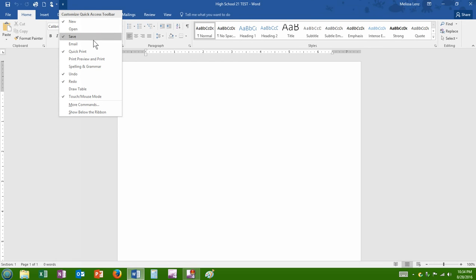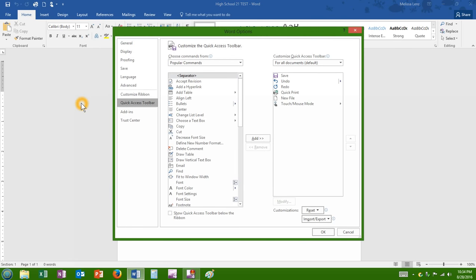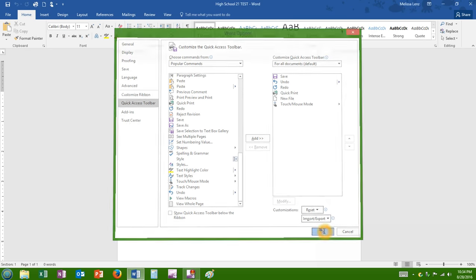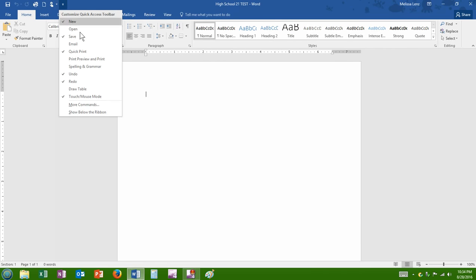And so here I see all of these different things that I can put on my Quick Access toolbar. So they have a few right here, but they also have more commands that we can access. Okay, look at all of these things that we could put on our Quick Access toolbar. That's a lot of items. I'm not going to put anything else on there. I'm going to tell it okay, but you can see that we have a few.